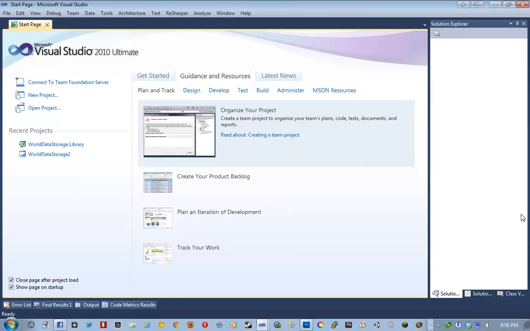So continuing on with the World Data Storage System, the first thing that Nelson's going to do is get our projects set up. And we've got 3 projects that we're going to be setting up here, and Nelson will spend just a minute creating those and talking about what they will be used for.